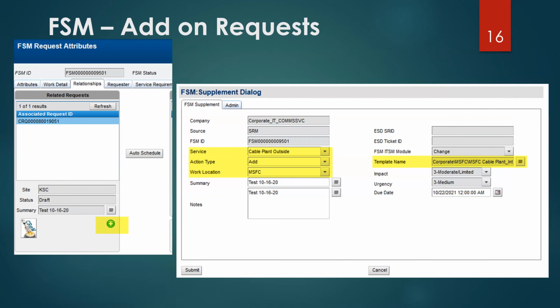So then I mentioned having additional changes or work orders. Off of that relationships tab, there's a green button down there. You click that button and it pops up this supplement dialog. And here you basically do the same thing you did when we were at PreCheck. You're picking a service, an action, and a work location to identify a template. As you can see here, I'm picking something that's different than the routed data here. It could be that I'm doing additional routed data things at different centers, and I need it that way. That's fine. That's what you would pick.